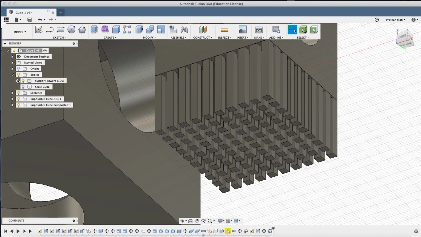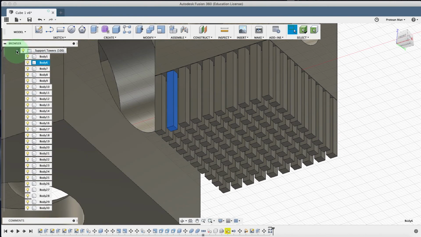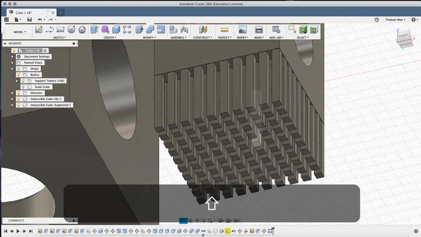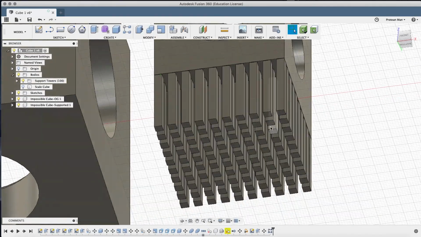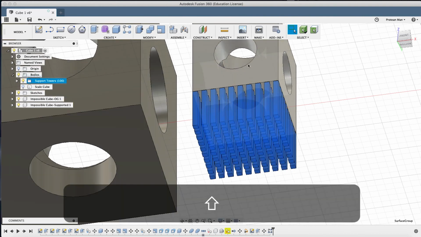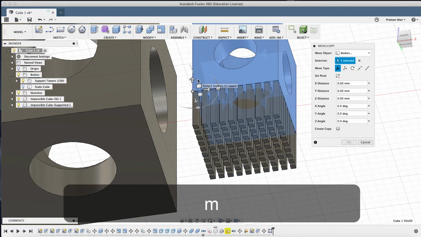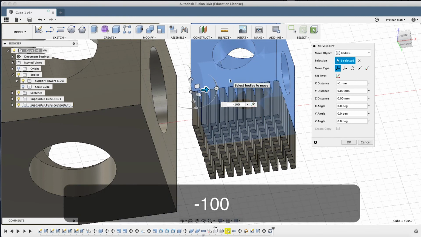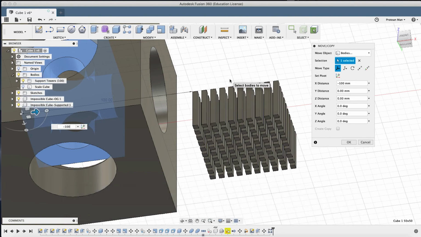So now I can select them all. There's something else called selection sets, which we are not going to touch on right now. So here we go. I have the towers now. Now, what we're going to do is take these, and we are going to select the towers, hold shift and select the cube. Hit M. Oh, that's fine. I'll move them over. So select the cube, move it over 100, at negative 100, back into the center. Select the towers, hit M.